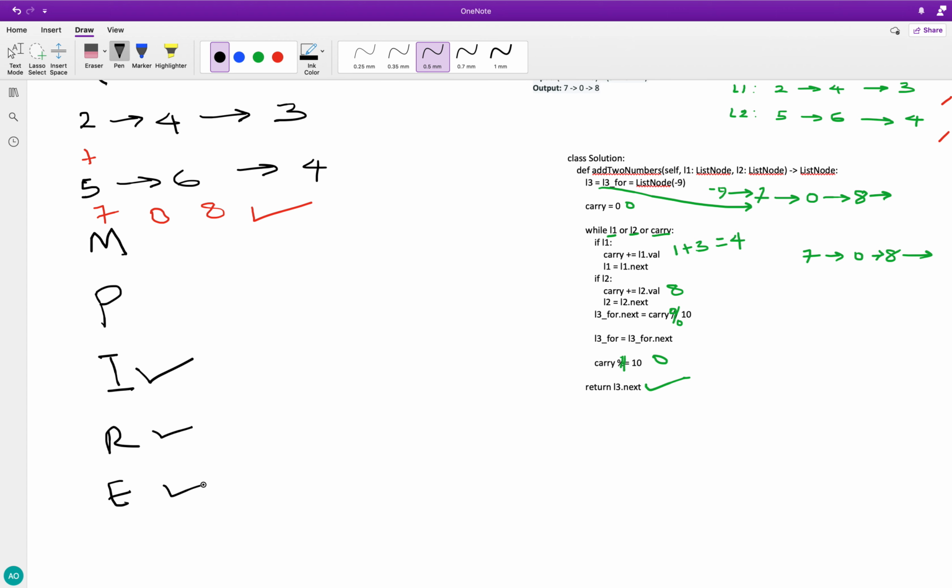Then the next thing is to evaluate. So what is the time complexity of this? The time complexity will be big O of whichever is longer, L2 or L1. What's the space complexity? The space complexity is big O of 1. Big O of, no, because we are using the entire space here.